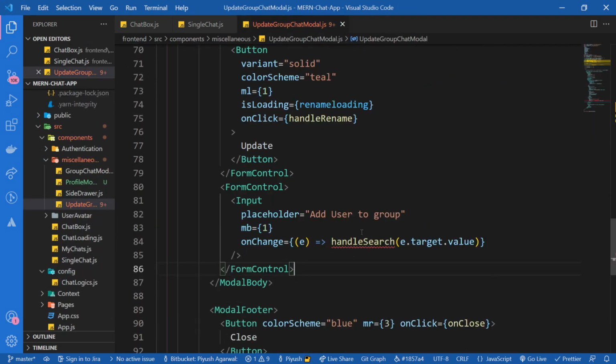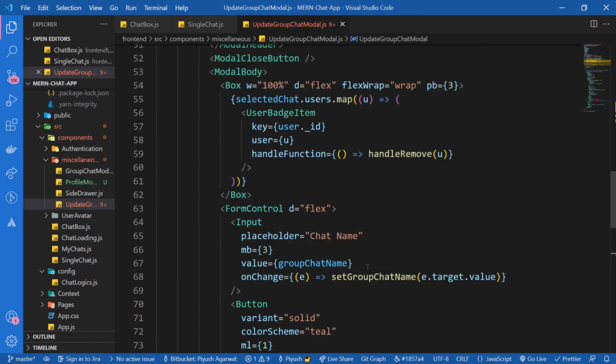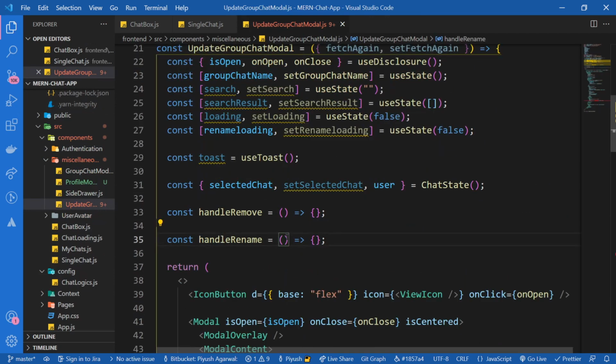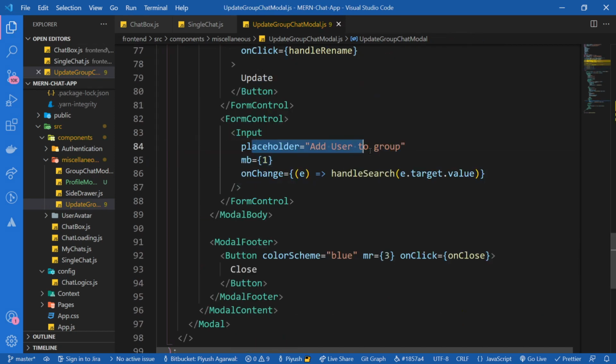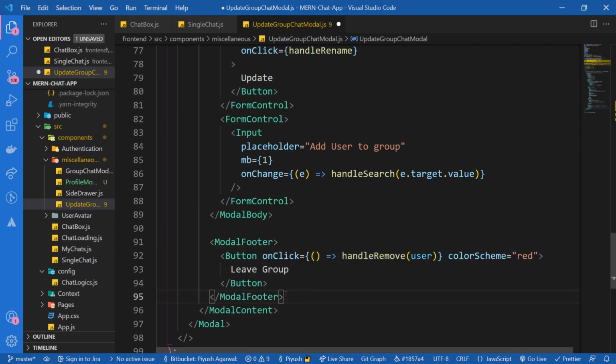Yeah, so handle search doesn't exist yet again. So I'm gonna create an empty function and a placeholder "add user to group", and just a simple form control. Now below this, I'm gonna render all of the searched users. So you know what, let's first create the functionality for handle rename, but before that let me create the modal footer as well. So in place of this, I'm just gonna paste the code.